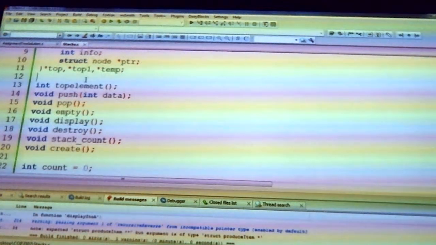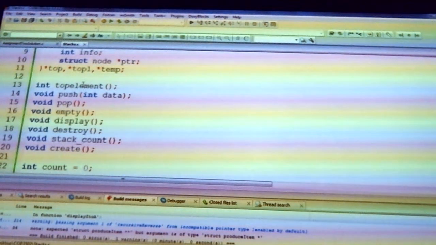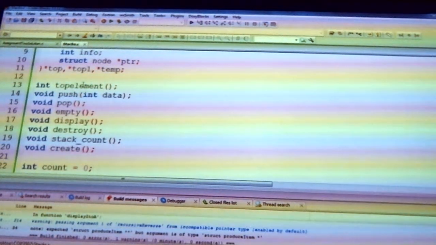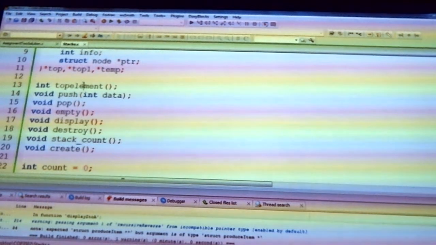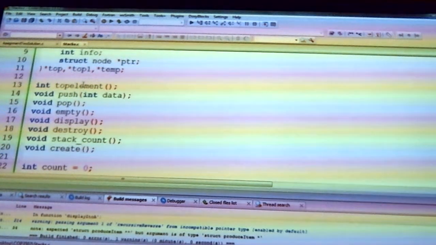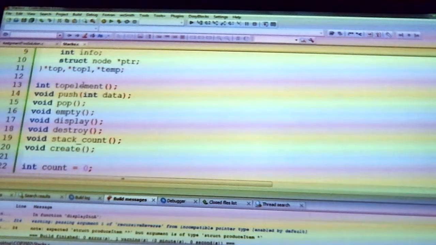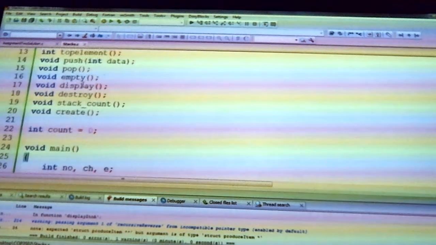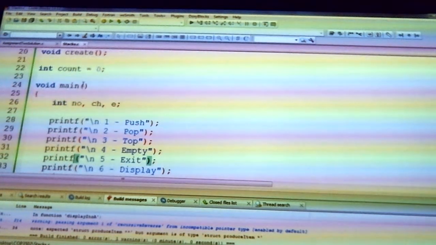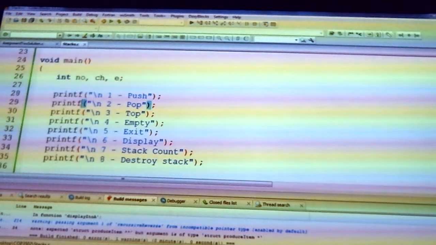Then my function prototypes. I have these functions: one is top element, one is push, one is top. When you're implementing a stack, we use functions called push and top. That's what they are, so I changed terminology; it just makes sense. Then we have these other functions: empty, display, store, stack count, and create. Then we have a global variable called count, initialized to the value of 0. In my main, I have 3 variables of type int, and then I have a memory system.